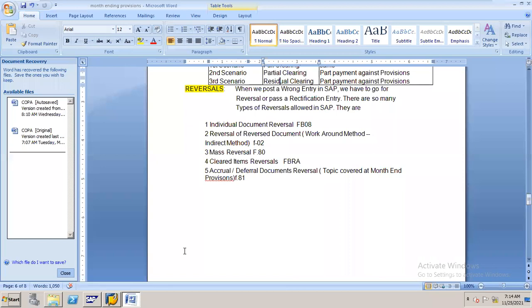Let me tell you about individual document reversal. Suppose your end user posted an entry by mistake. Once he posts the entry, the document is generated. The system generates the document number, but then he comes to know that he posted a wrong entry. Once we post the document, remember, we can't delete it.